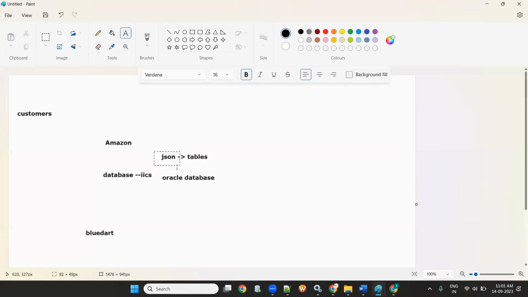Blue Dot cannot understand JSON, maybe, but their systems can easily connect to the Oracle database. That access we can provide to Blue Dot. Understanding? Clear, guys? So in this case our IICS will work. We are the middleman. IICS is a middleman between the customers, Amazon and Blue Dot. Everyone, did you understand where we will use APIs?